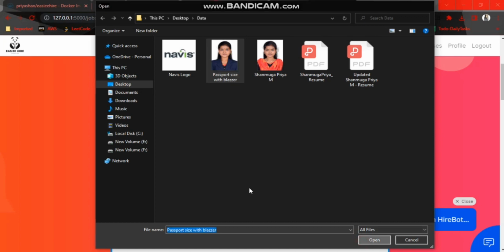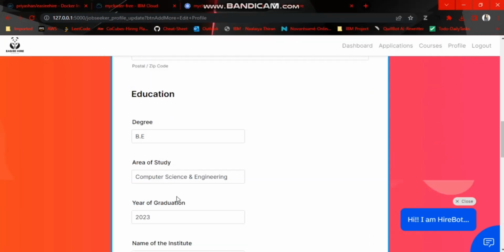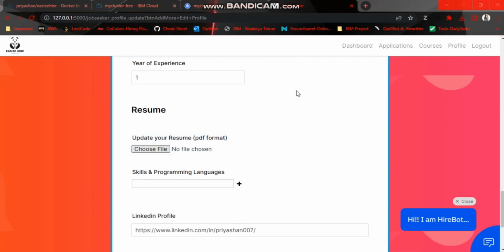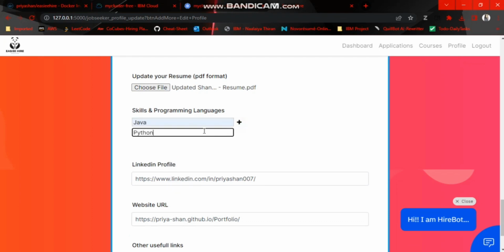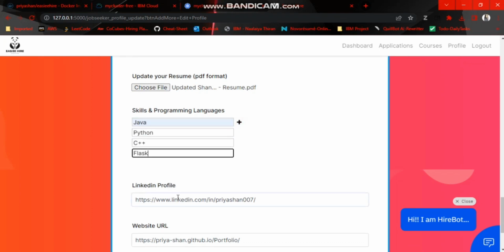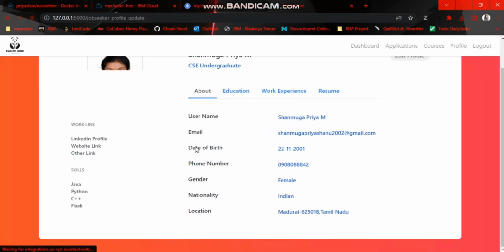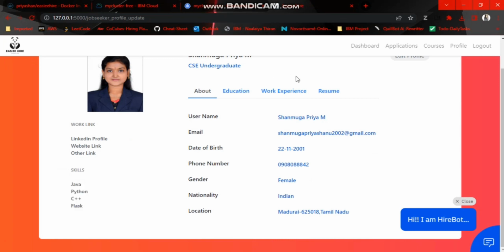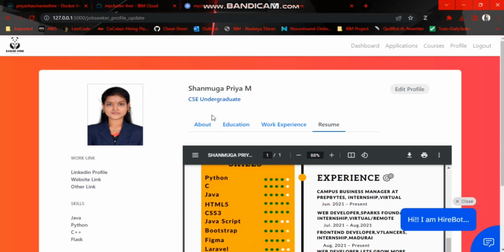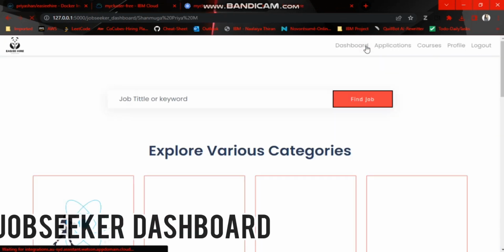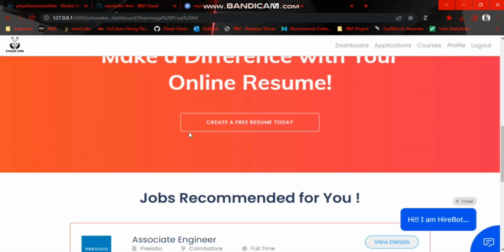I'll just update my profile picture, resume and few details to check really if the changes are reflecting. Yeah, the changes are reflected. See, the skills have been updated, profile picture as well as resume has been updated. And this is a dashboard where user can search for any job role or scroll down to see jobs recommended with their skill set.